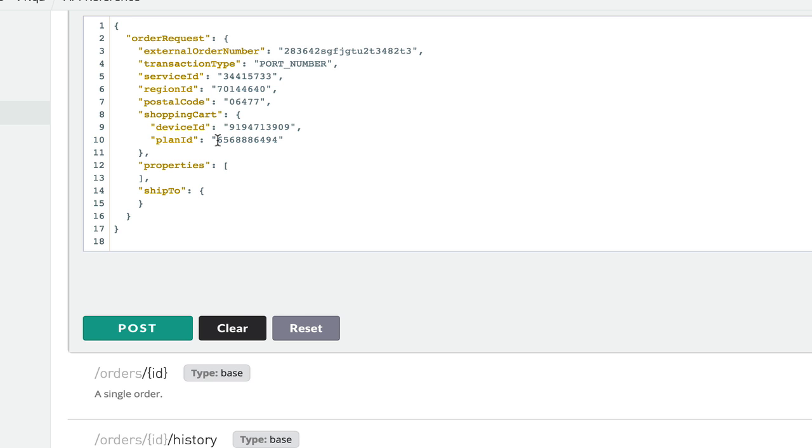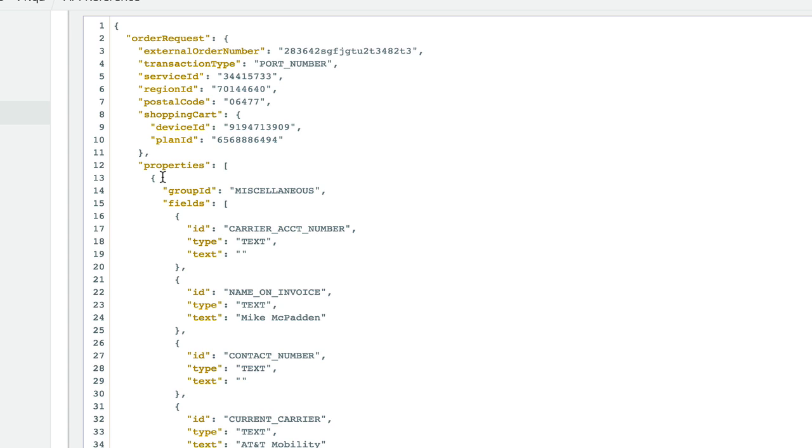Next, we need to fill in the properties block. As described in another video on the subject, we used the order/properties endpoint to get the properties that were supported for this vendor and transaction type. I'll fill in this array with just the required ones, but you could also add any optional ones also when appropriate. I'll go ahead and enter my carrier account number, and then I'll skip down to enter my contact number.